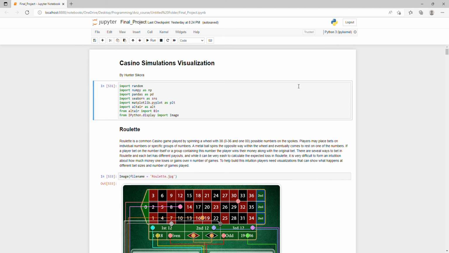Okay, so my project was about visualizing casino simulations. And we're going to visualize a couple different casino games. But what we want to get here is we want to get away from this idea in our head of just the flat percentages or expected losses, right?